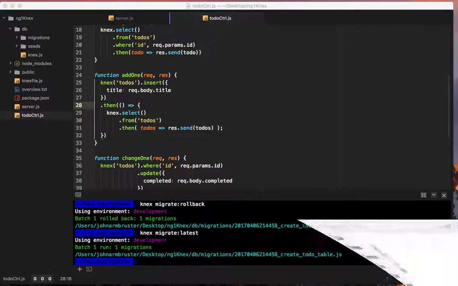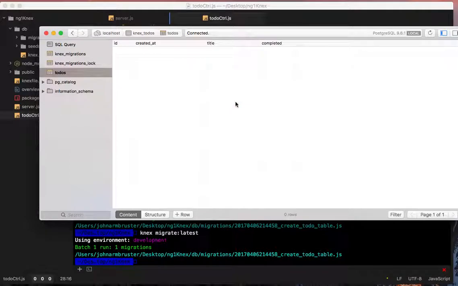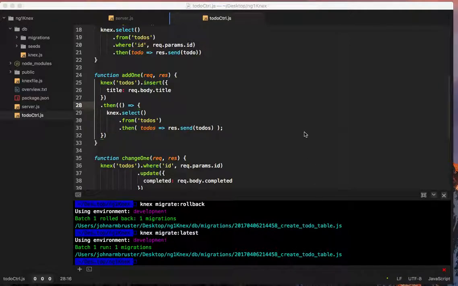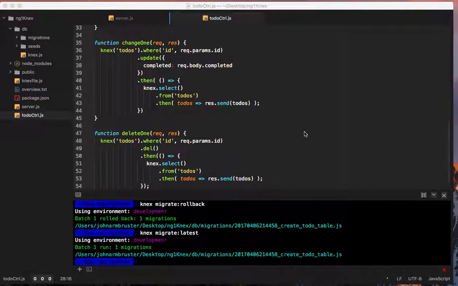And if we look and see now, it's empty. So we can actually add stuff to the database, and I did test those routes. So we're totally good with that. Let's go ahead and move on to getting Angular set up.